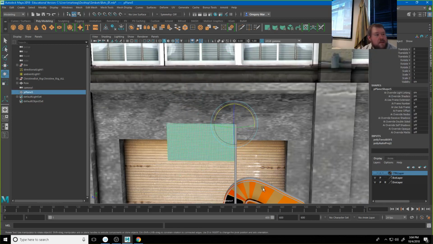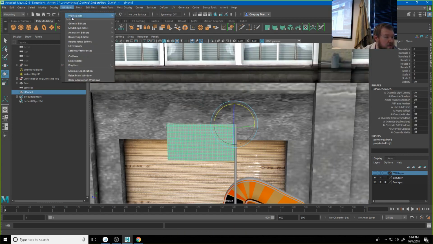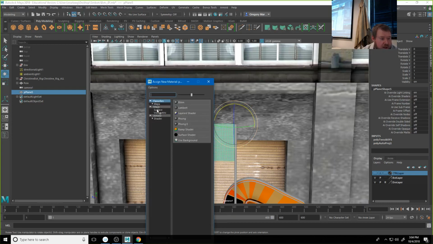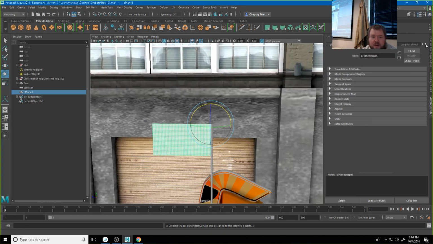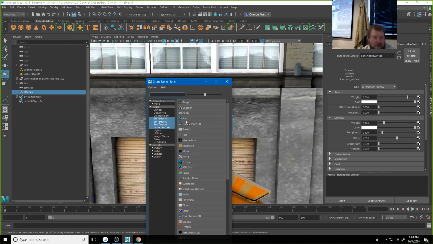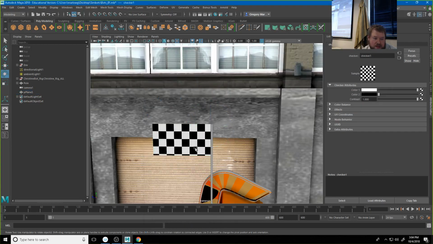Okay, so just so we can see it, I'm going to go ahead and put a material on here, assign new material, and I'm going to go with something kind of simple, AI standard surface. I'm going to turn my specular way down. And then for my color, I'm just going to map in a checkerboard. So get something like this.